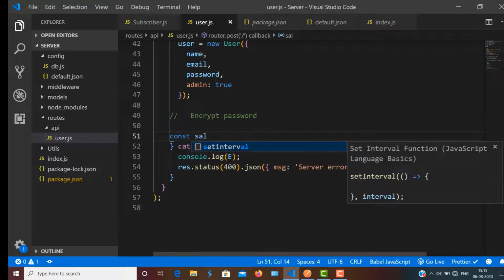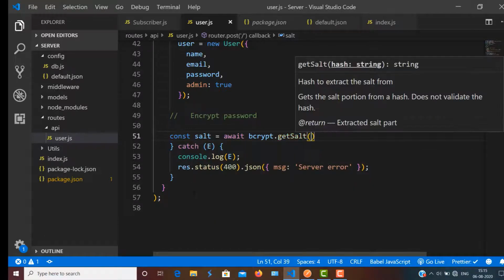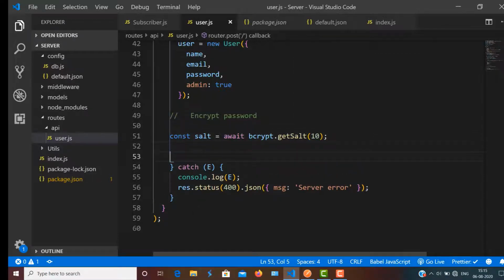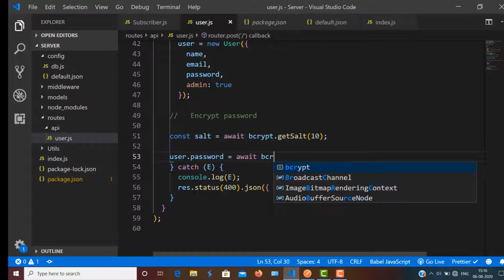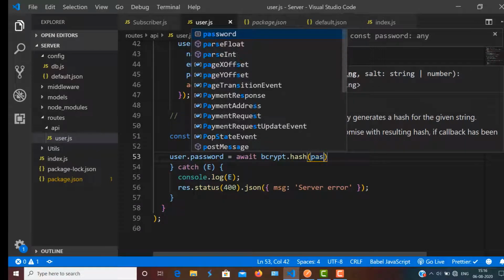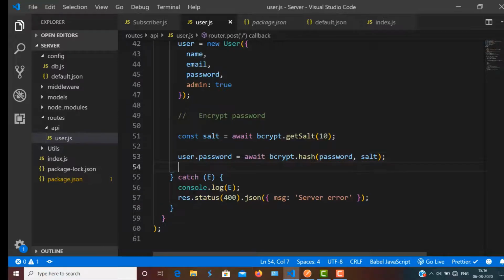For this, I use bcrypt. So here I'm going to just generate the salt. So salt should equal await bcrypt.genSalt, and inside genSalt I have to pass a number. I'm going to use the number 10. So user.password should equal await, and here I'm going to use bcrypt.hash. To generate the hash, I need to pass the value of password, and after that I need to pass the salt. So it is going to encrypt my password.